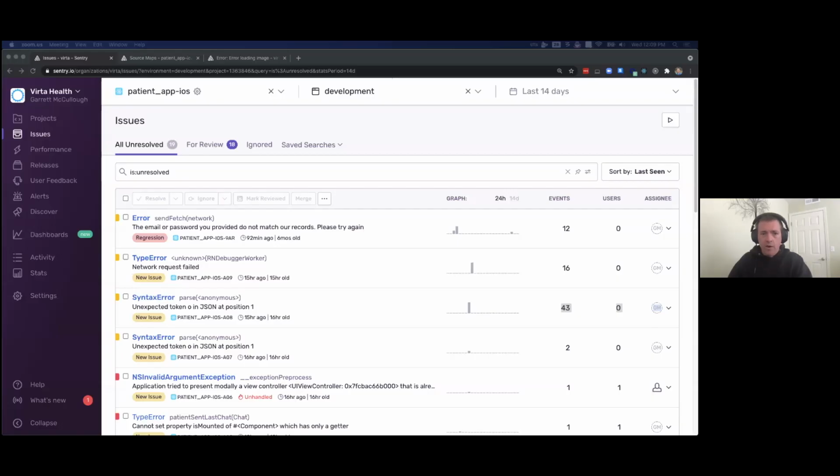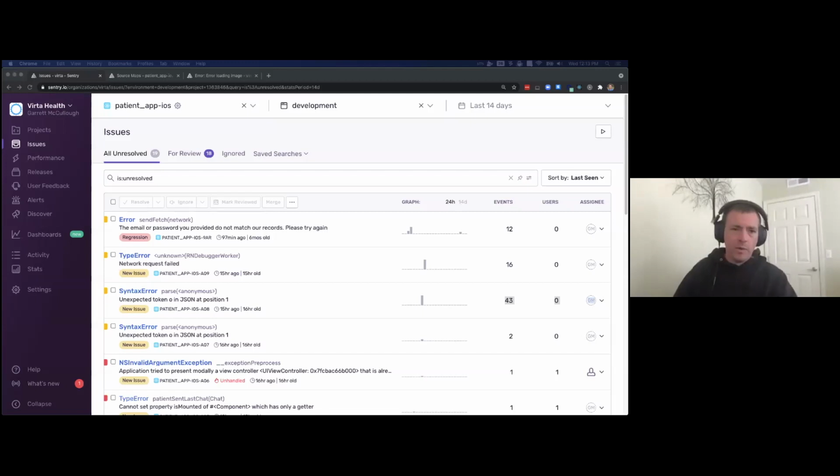And so performance is somewhat of an issue for us, but reliability and stability are major concerns. We want as high reliability and crash-free rates as possible. Our mobile app is built using React Native. So I thought today I could talk about some of the ways that we use Sentry within Virta Health.